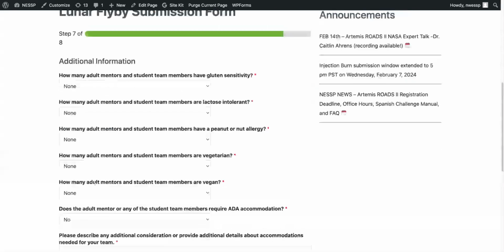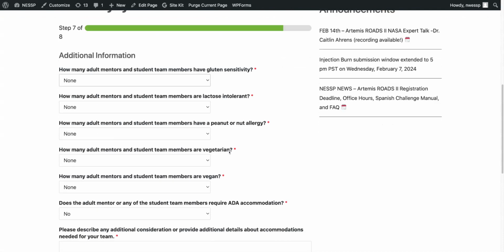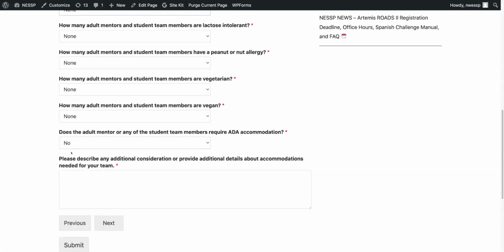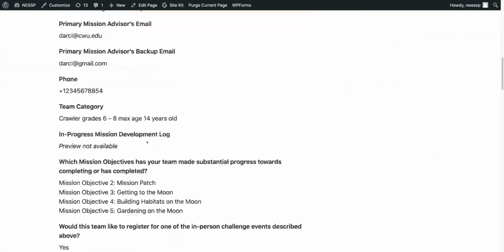Next we just need a little bit more additional information, in particular whether any of the students have gluten sensitivity or allergies, or are vegetarian or vegan, or require any ADA accommodations. Once you've filled that out, you've completed the Lunar Flyby submission form. Again, once you get to this page, you have not submitted the form yet. This is just a preview of your submission. Go ahead and review your entries.